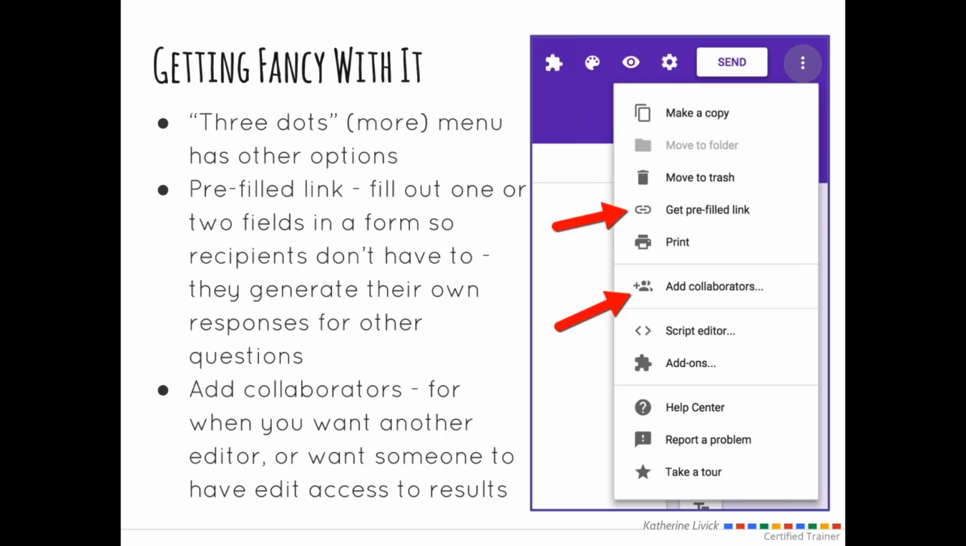You can trash it if you don't like it. You can get a pre-filled link, which is actually very handy. When I first heard about this function, I couldn't figure out why on earth I would ever want to use that. But it actually saved me a lot of work over the summer with some classes that I was teaching.